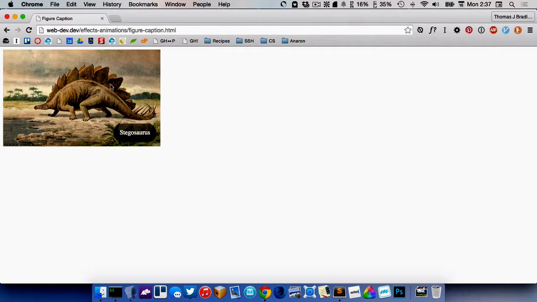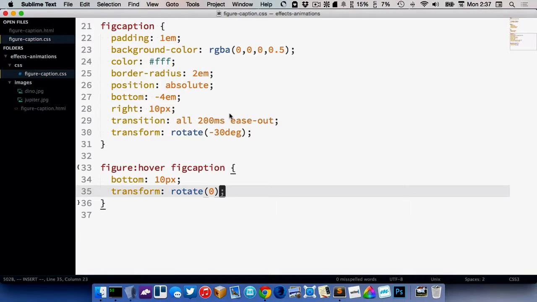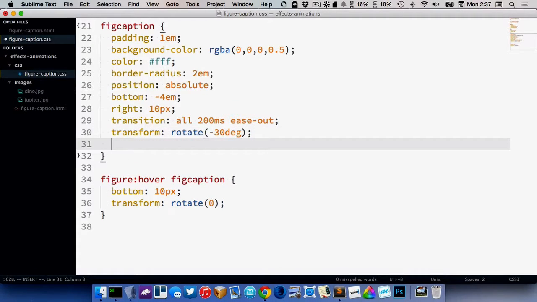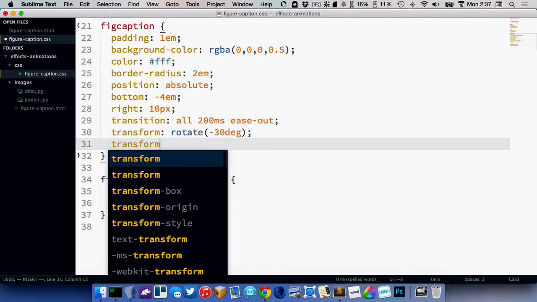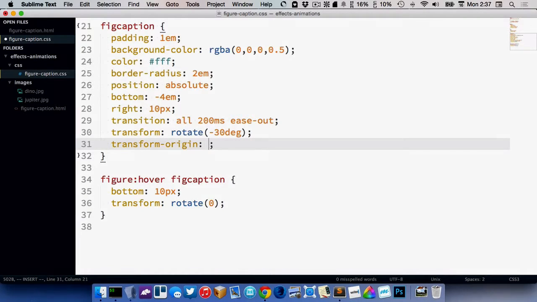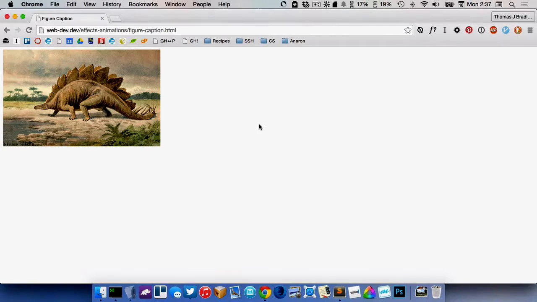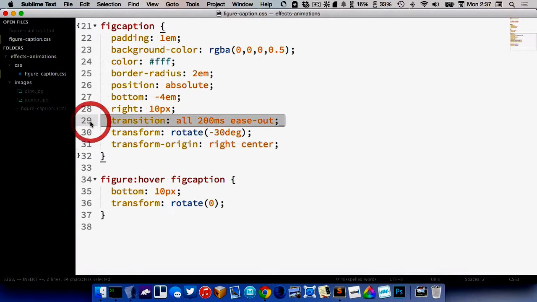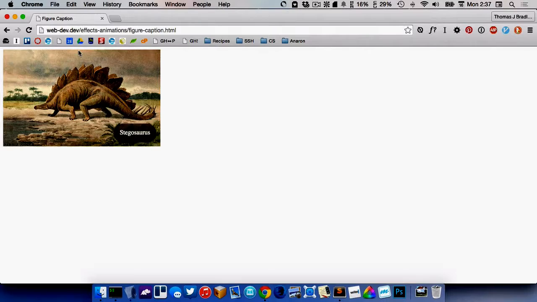The only thing for me is that because I know that it's rotating around the center point here, I'd really rather it rotate around the edge. So it looks kind of like, I don't know, a different kind of rotation. Anyways, so let's go transform origin. And we want it to be right center, like that. So there we go. Looks generally the same, but we're using transitions here, like this, to make it so that when you hover over the figure, then the fig caption comes into place.